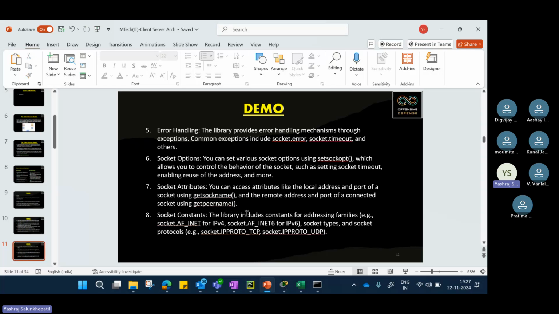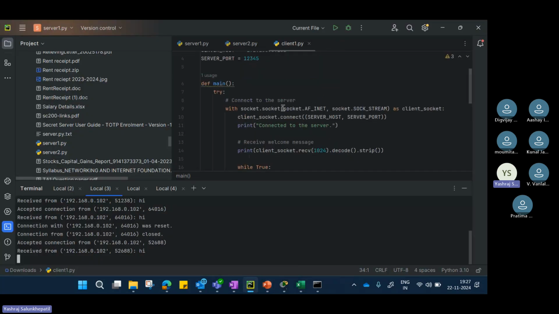The library includes constants for addressing families. So socket.AF_INET is for IPv4, socket.AF_INET6 is for IPv6. What it does is specify socket.AF_INET, which means IPv4. So it tells that the socket is using IPv4, it should accept a connection from IPv4, and it should send and receive data on IPv4 addresses. If we are using IPv6, this will fail.